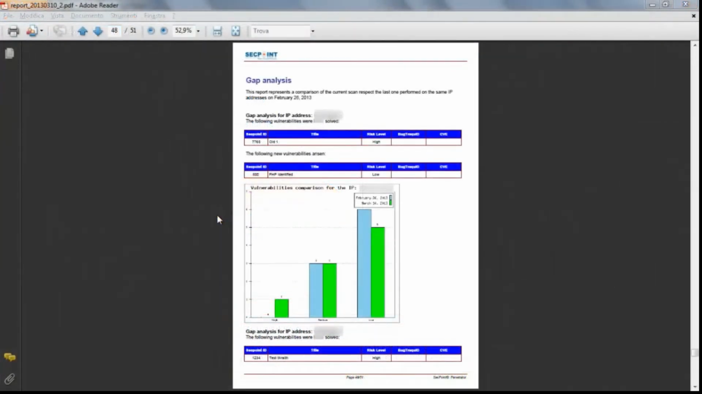At the bottom of the report, we have a new feature, the gap analysis, which is an analysis of the difference IP by IP between this scan and the previous one. This chapter is automatically added by the Penetrator when the same scan has been performed at least twice. We have first of all the list of solved vulnerabilities, then the list of new vulnerabilities, if any. Then we have a chart that summarizes the situation, showing the difference between a scan and the previous one by vulnerability level, high, medium, and low.